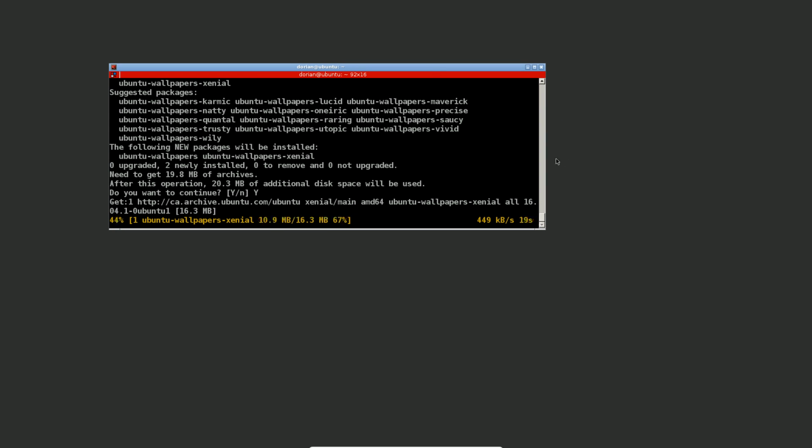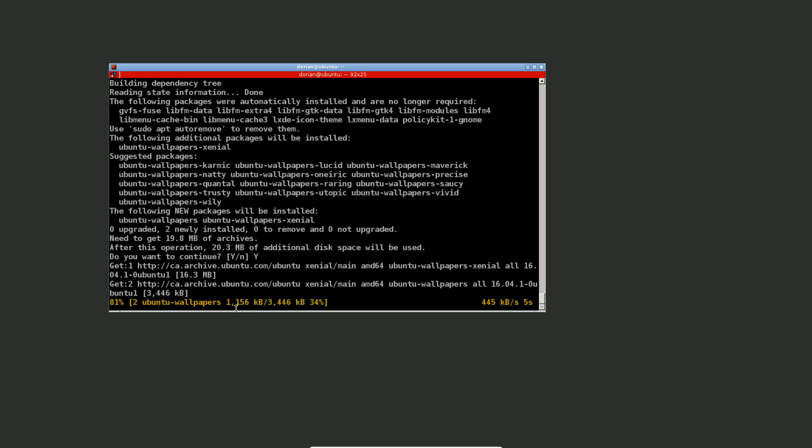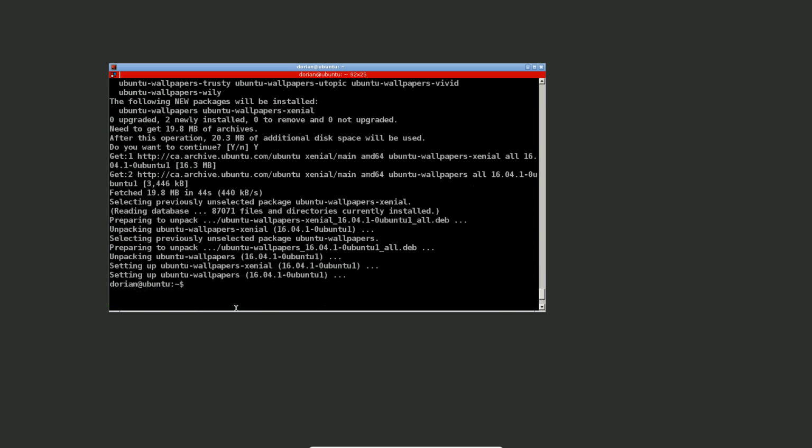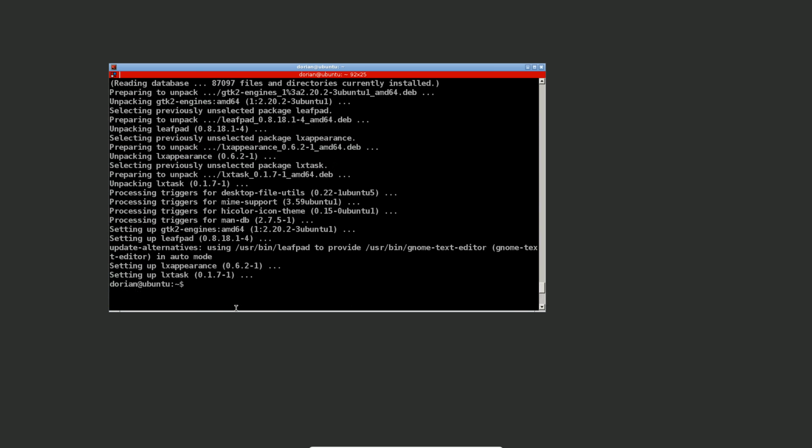Actually, I'm also going to install leafpad, so I have a graphical editor. Nano works fine, but just so that you guys can have something to look at. And I'm also going to install the LXDE task manager and LXDE's customized look and feel application. So let's do install. I'm going to do leafpad, the LXDE task manager, and LX appearance. They're all small, easy to do.